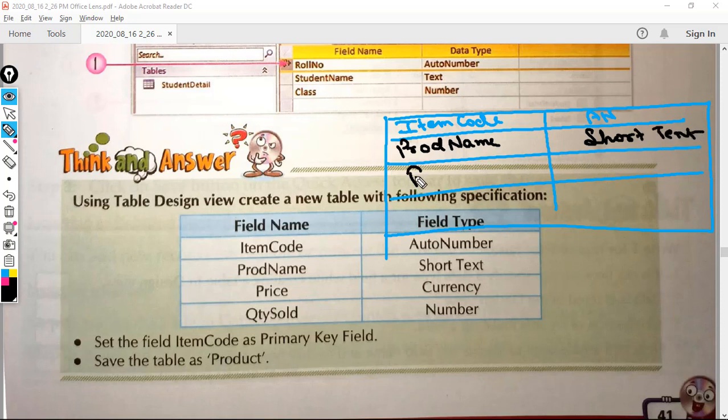Then next is price, that will be currency as we all know. Then next is quantity sold, so it will be number format. And here this item code which I have written with the blue color, it will be our primary key. Fine. And the name of this table will be product.